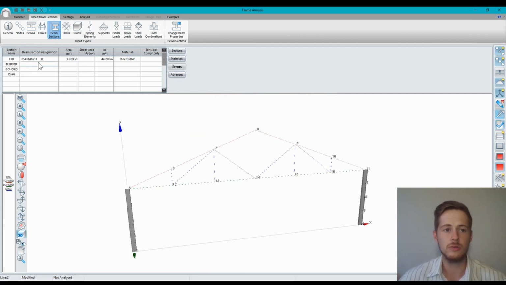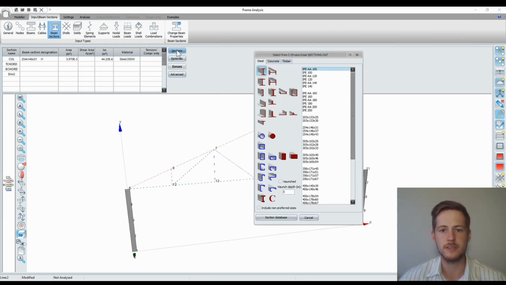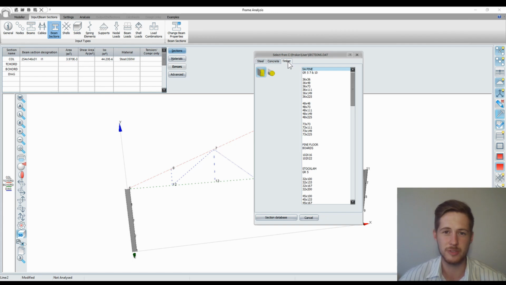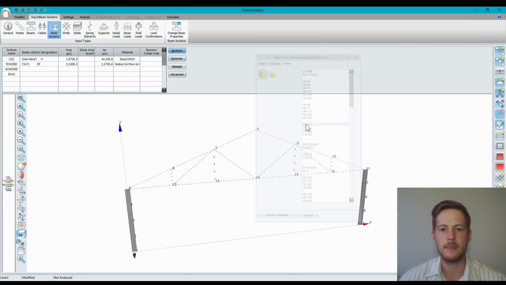the top chord. I can also specify a section, but now remember that you get steel options, you have concrete options, you have timber options as well. So I'm going to make my top chord timber just for the example. I think it would probably be a very impractical design, but let's go for 73 by 73 rectangular. Alright, then it also automatically puts in the values. By the way, the materials you can change. I'll make a small little video just to show you how to do that.